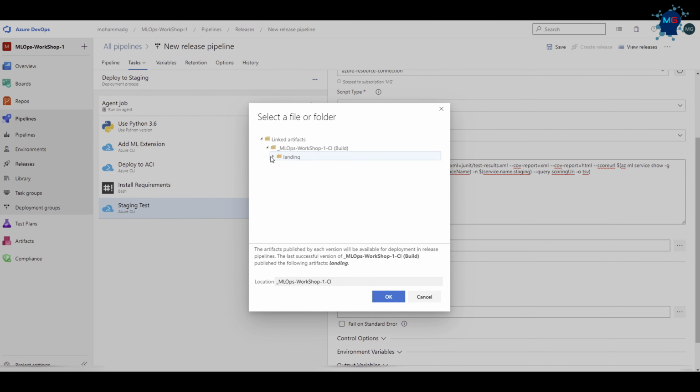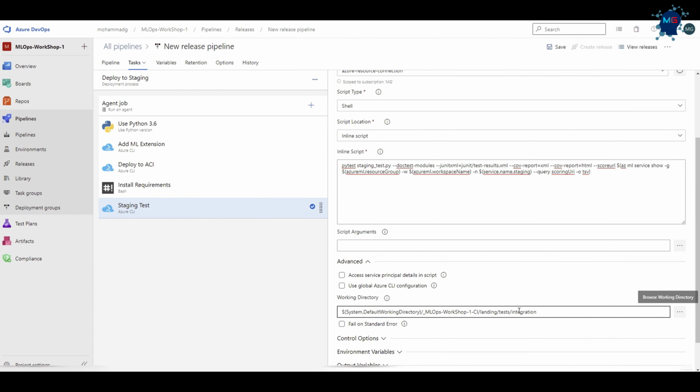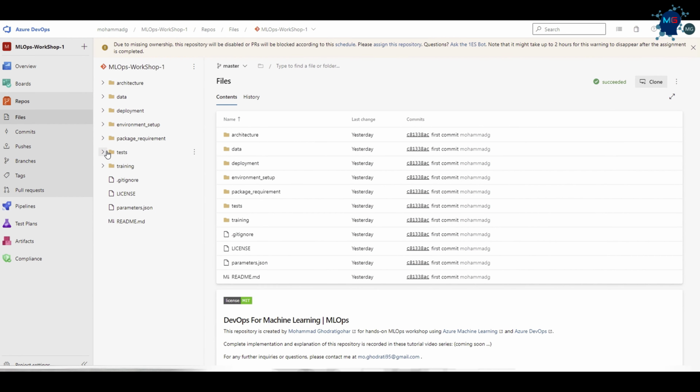And we are in landing. And this file, the .py file that I am working on, is inside the test folder. I think, let me check. Yes, the staging test is already here. So I click on integration, that's my working directory, click on OK, and inside this working directory, that file is going to be there. Let's check out quickly what that staging test is doing to test my model that is running in a container. So let me open the repo, and my file should be here as well.